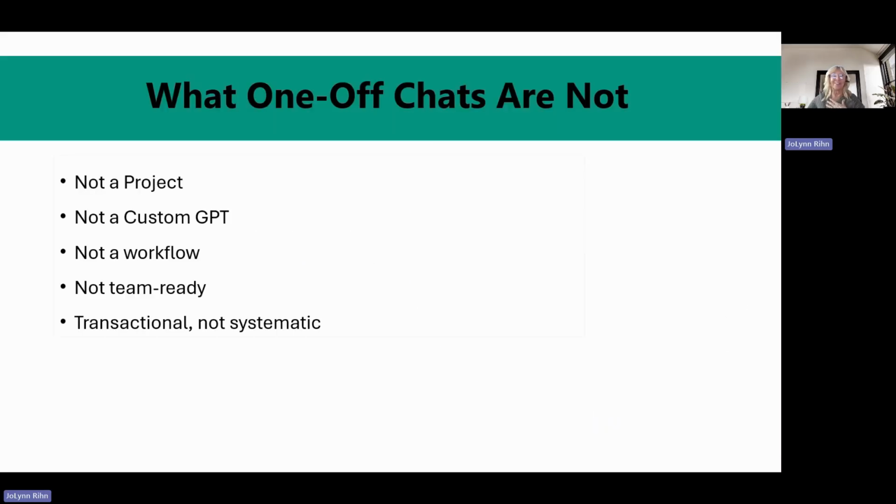Seriously, a lot easier. So the one thing to think about, though, is what one-off chats are not. It's important to be clear on this because they aren't projects, they aren't custom GPTs, and they aren't workflows. They're transactional, good for quick answers, but not designed for systematic or team-based work like projects are. There's a reason it's called projects: you can work together with other people and gather information together, and it can all stay in one central location. Pretty cool that we have these abilities.